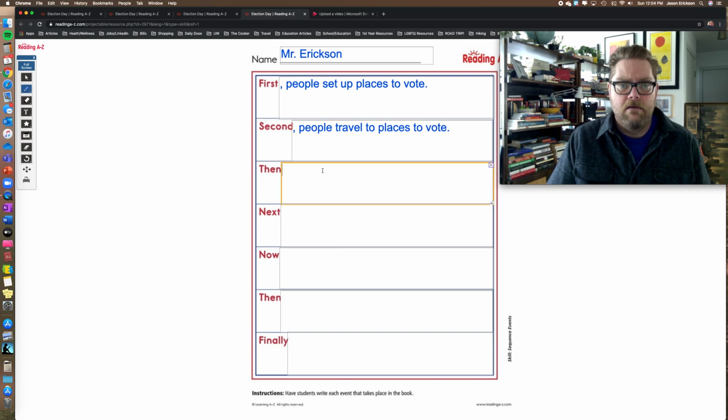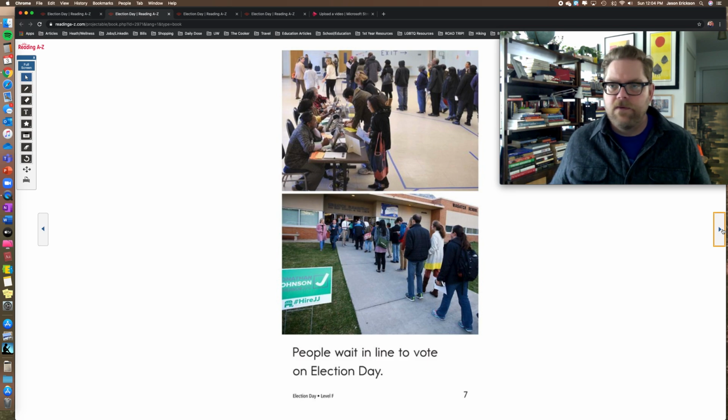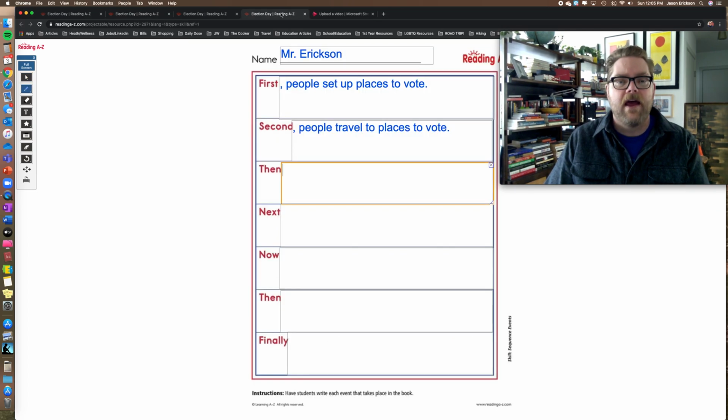All right, then, something else is happening. Okay, let's go back to our book. We were just on page 6, and now you can go to page 7. And if you've got your book, you can be reading along in there, and that's where you find the words and the sequences as well. So you can use this. I know that I'm going a little bit fast, but remember, you can always pause your video and come back. People wait in line to vote on election day. Excellent. Then, people wait in line to vote. Great.